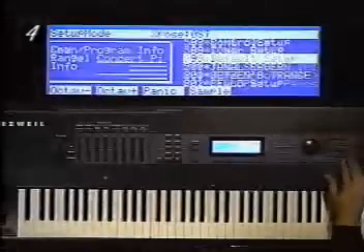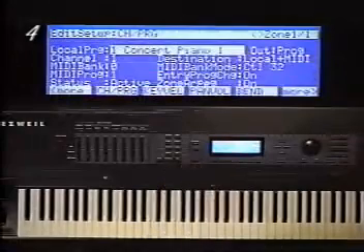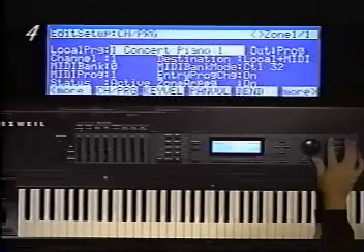Let's make our own setup. It's easy to do. We're going to make a setup with two programs layered on the right side of the keyboard and another program on the left side. Go to Setup 99. That's the default setup. Now press Edit. When you first enter the setup editor, you'll be on the Channel Program page. Let's assign program number 14, which is Suitcase E-Piano, to the first zone.